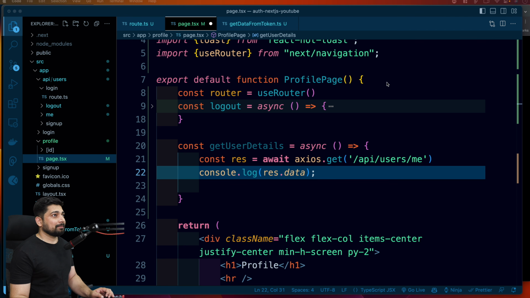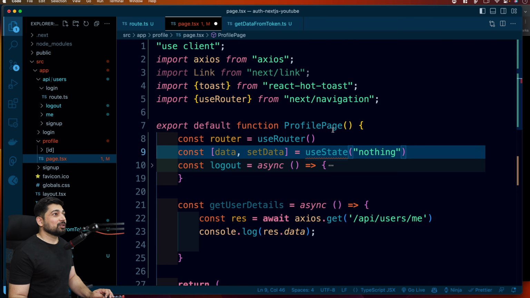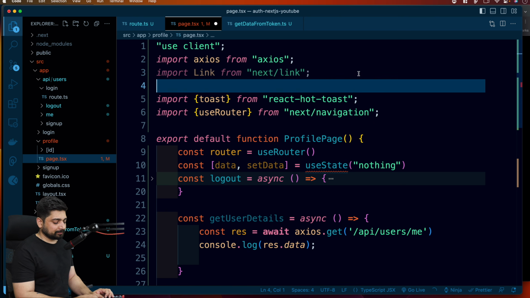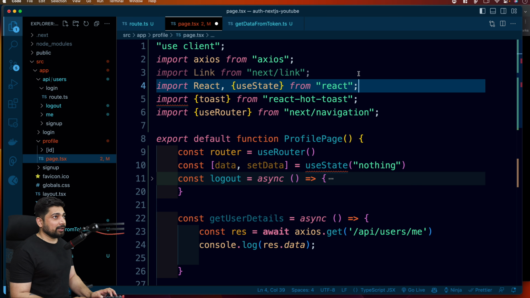I need a state. So I'll call this one data. You can call it user as well. I'll call this one data. I don't need this, I don't need this either. I'll have a string which says nothing just for fun. useState is not available. Why is it not available? It should be here. React, and we'll be having useState from React.